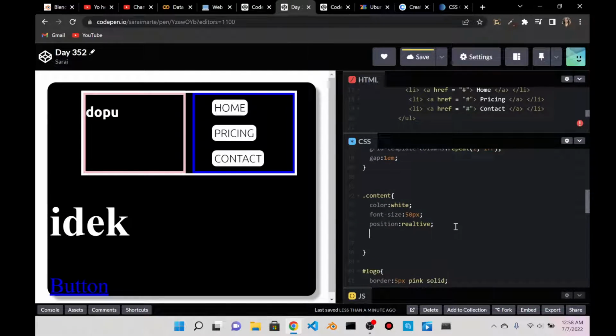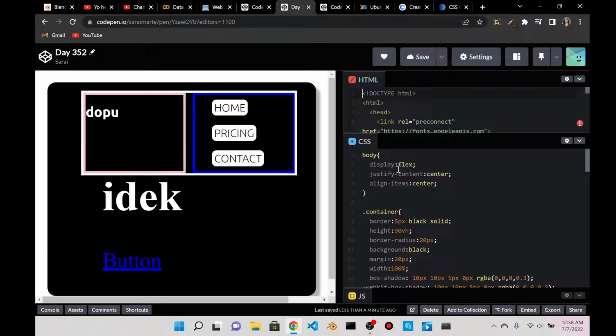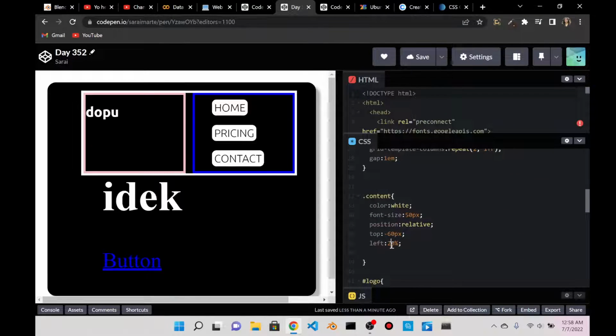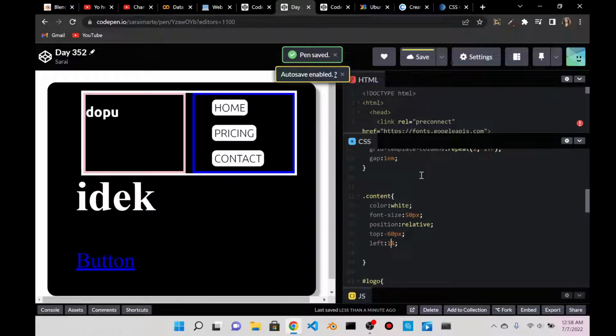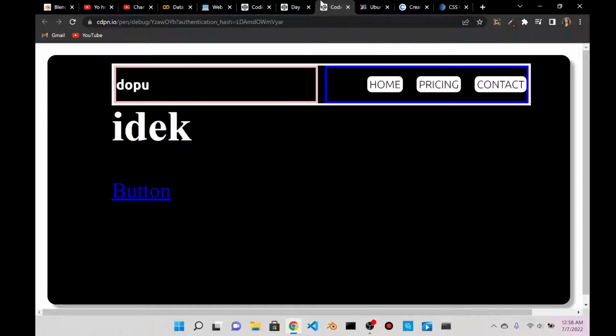And then from the top, maybe negative 60 pixels, we'll see how that goes. From the left, maybe 20%. It's literally not even working, so why? Because I didn't spell relative right. There we go. All right, so from the left, maybe not so much, maybe 10%. This point, maybe 12. Okay, that's good.